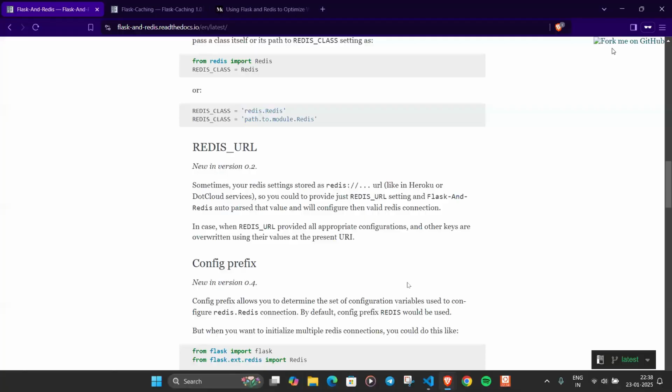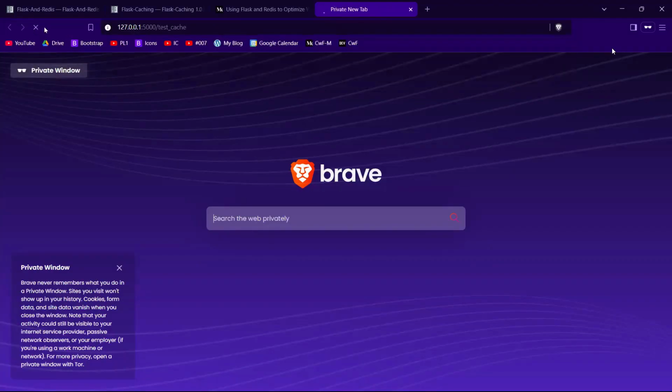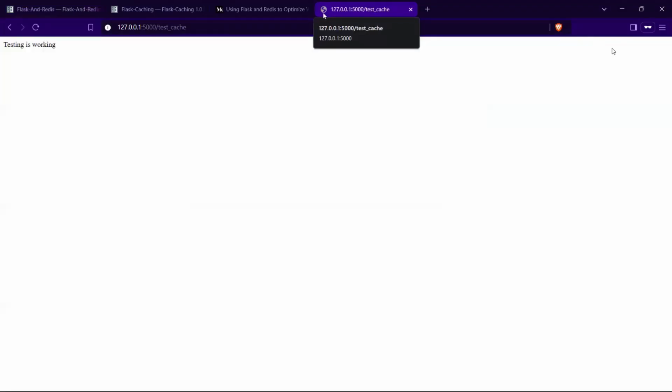So let's open it here. Let's say test cache, and just look at this buffer icon. If we click here, now it is just loading. It will give the result after 10 seconds, so we'll have to wait 10 seconds. Okay, now we got the result.